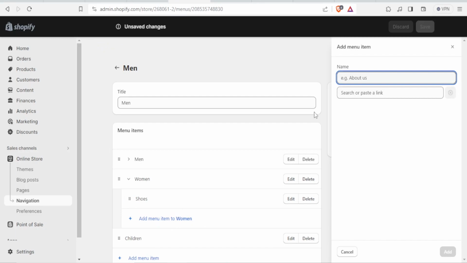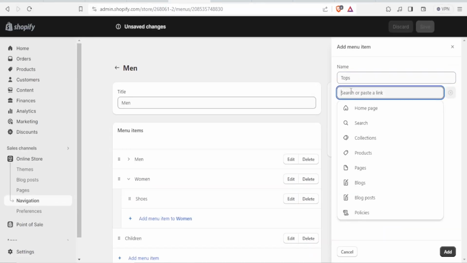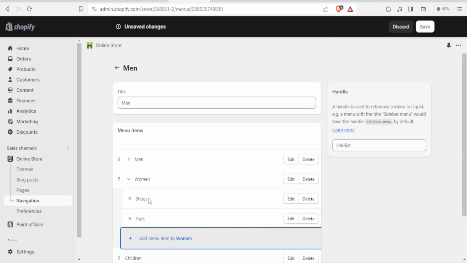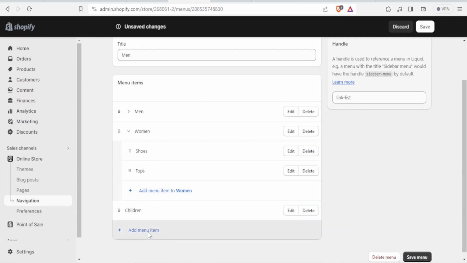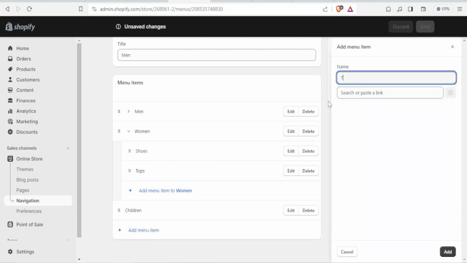So we add that. So tops, we want to add tops there, add the link there, and then click on add. So you now notice under women, we now have shoes, we have tops, we can have blouses, we can have all that. We can do the same for children. So for children, let's add just toys.